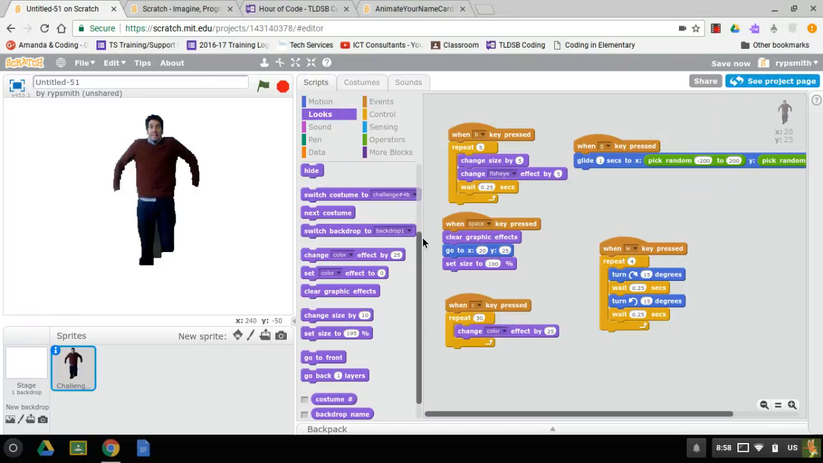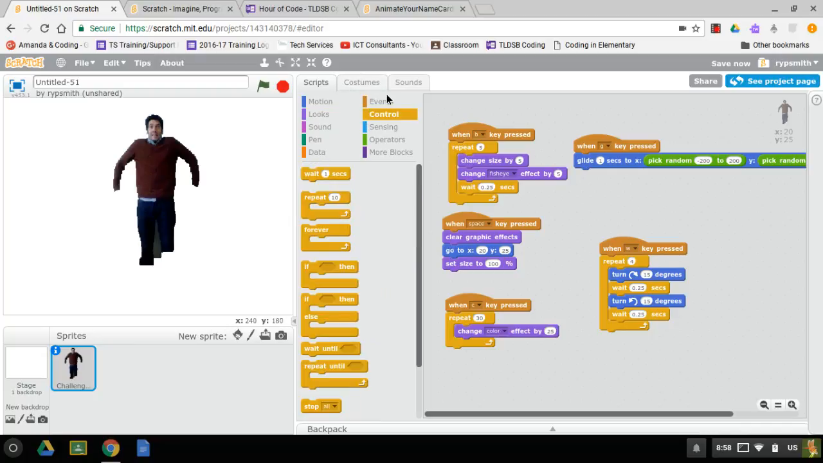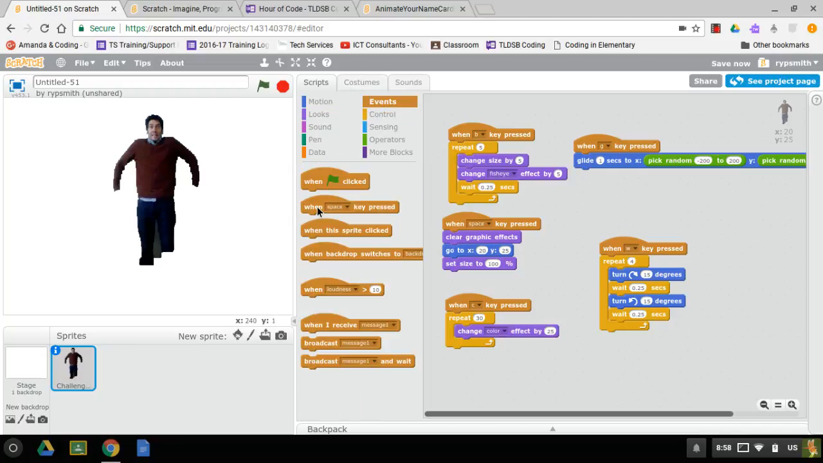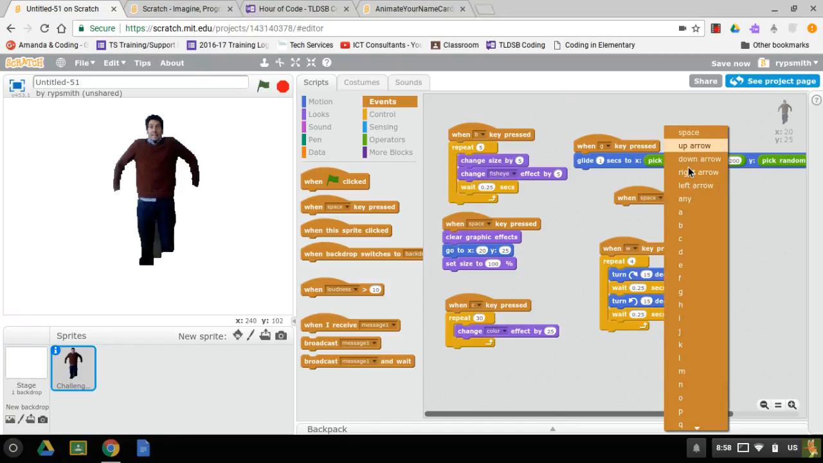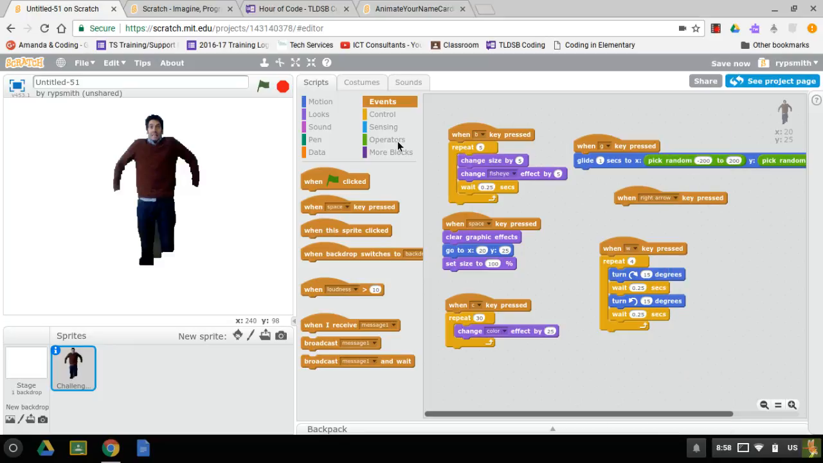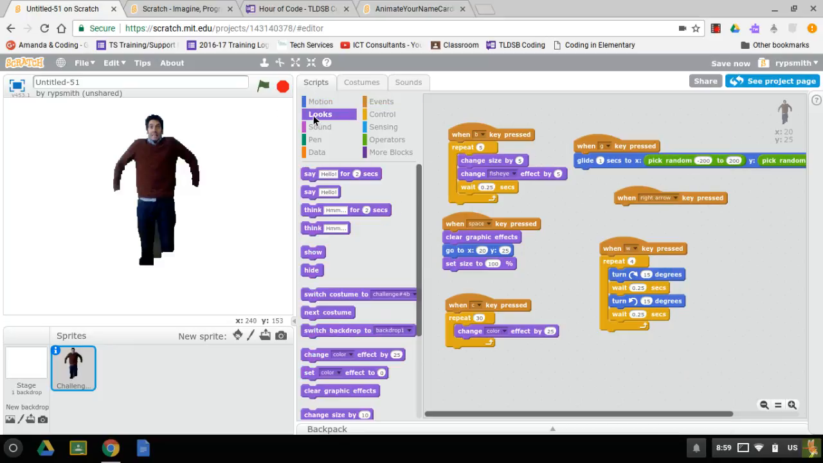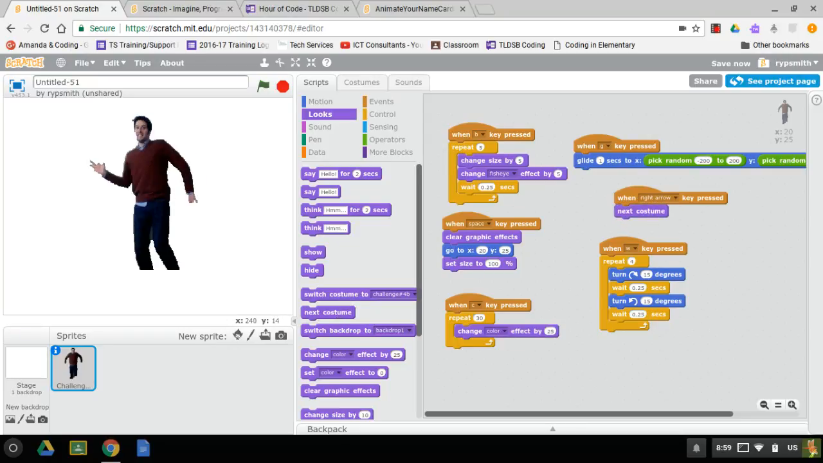Another fun thing we could do is I'll make a costume button. So we'll go to events, and let's make it when the, come on please, there we go. Make it when the right arrow key is pressed. You can go to switch to next costume. So this is a way to kind of toggle between your two costumes. So there's me changing costumes as well. And that's an easy way to kind of animate yourself.